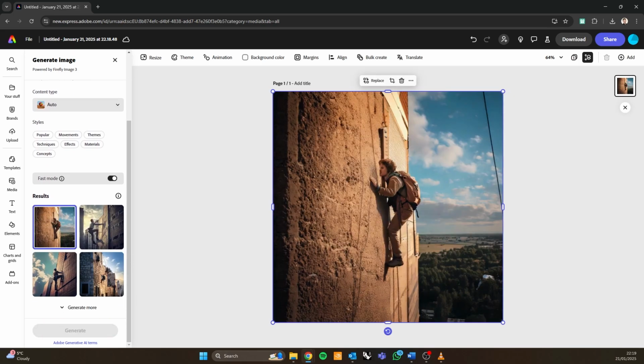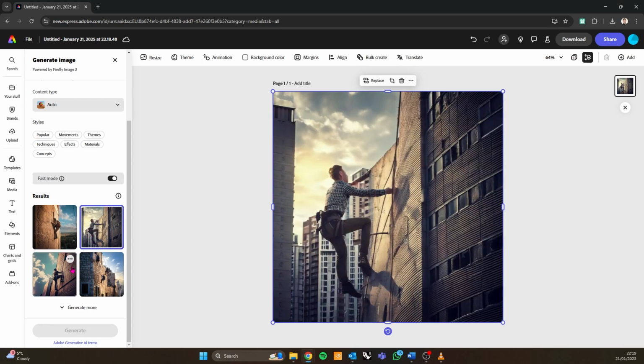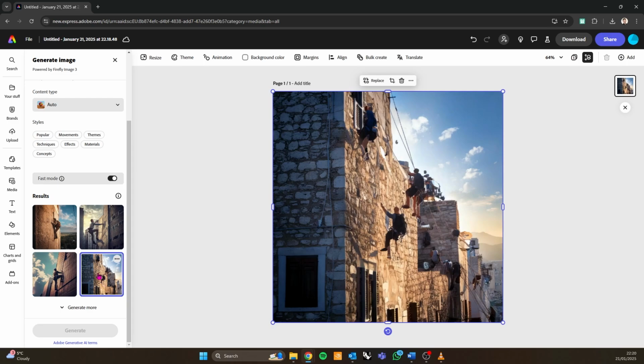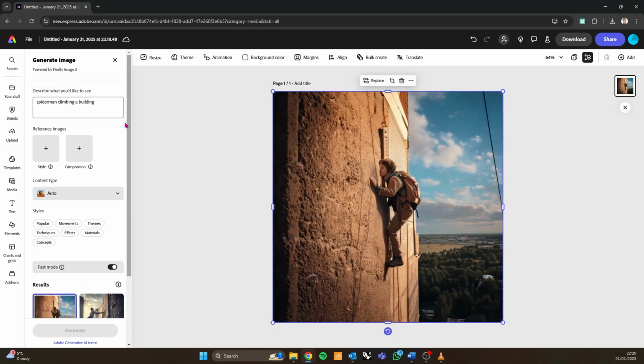So we've got a man climbing a building. What else do we have? It's all men climbing buildings. None of them look like Spider-Man. And the reason for that is because the model it's using doesn't know what Spider-Man looks like. Because again, it's only using open source information, nothing that's copyrighted.